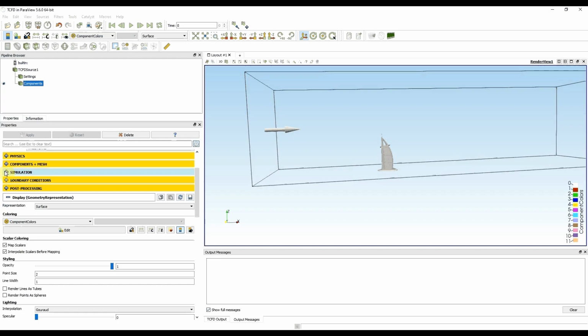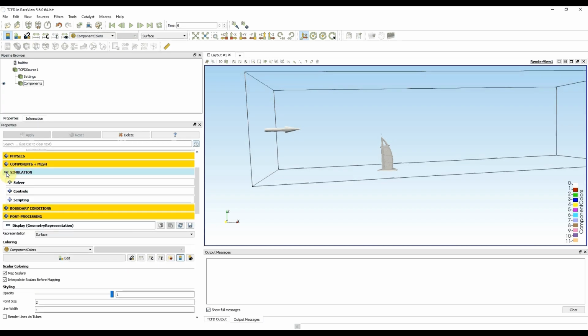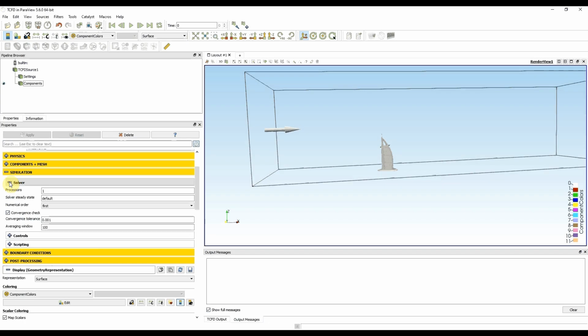So this is everything for components. I can continue to simulation. In this section I go to solver. In this subsection I can specify the number of processors I want to compute on. My computer has 6 processors, so I will be using 6. I'm going to compute with the default steady state solver and first numerical order.